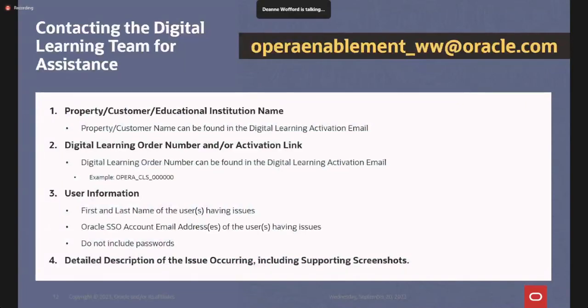Contacting the digital learning team is very easy. You're going to email us at operaenablement_ww@oracle.com. This is our email address. We are more than happy to answer emails as soon as they come through. For successful communication, please include your property name and your digital learning order number. That way we can quickly find your property and look into the details there.